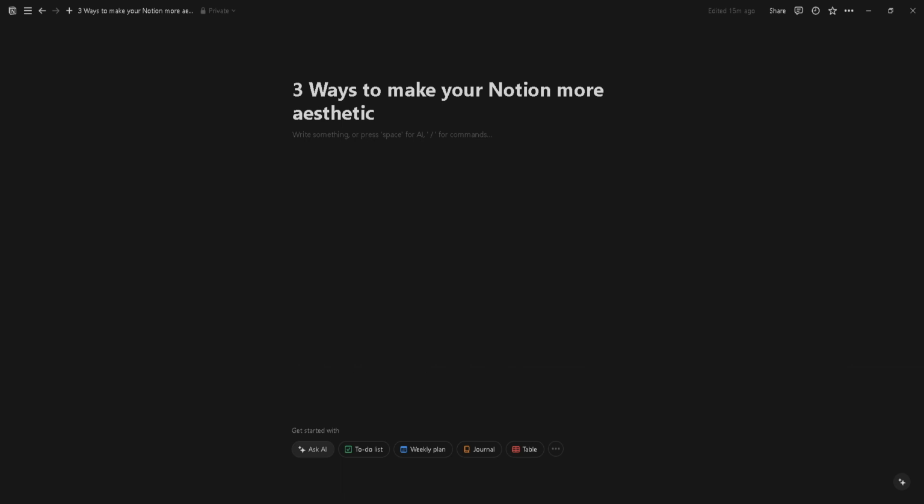Hey everybody, today we are going to go over my three favorite functions inside Notion that can transform your page into an aesthetic masterpiece. So as you can see here, we've got just a blank Notion page.